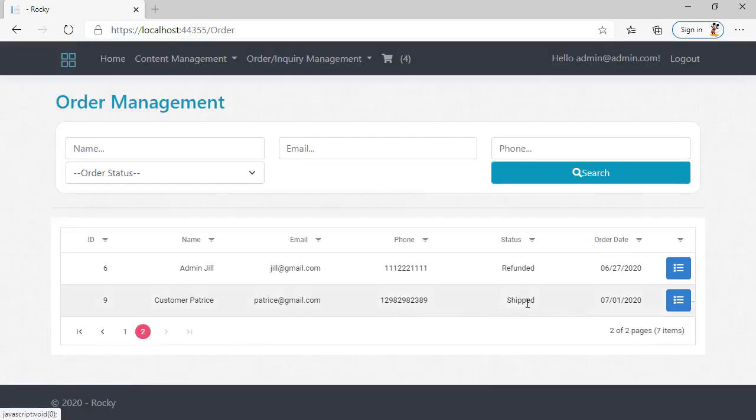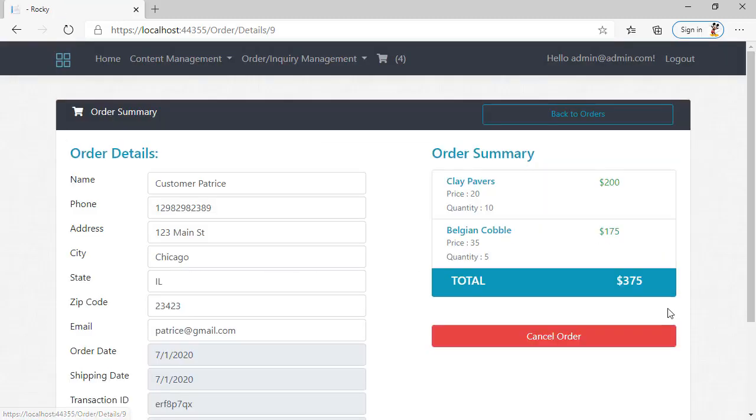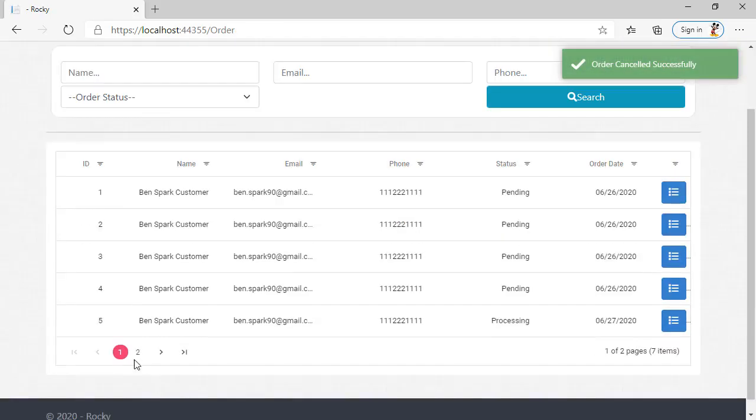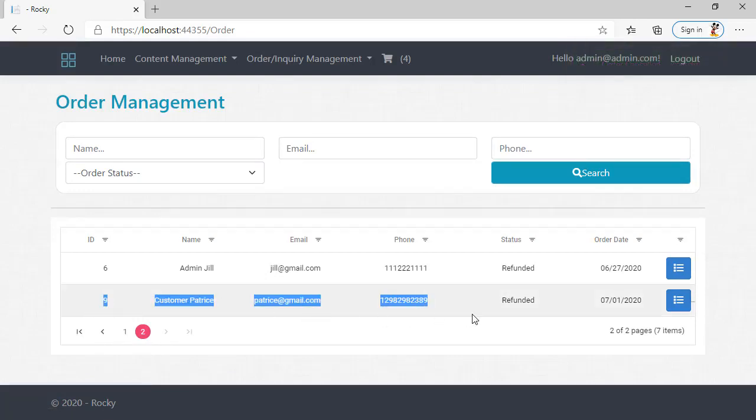So if we go here, the order has been shipped, and the only option that is available now is cancel order if something goes wrong. With cancel order, we have to make sure that we provide a refund to the customer as well. So when you hit cancel order, it will not only update the status to cancelled, but it will also refund the order. We will see all of these transactions in real time and see the status of the transactions.